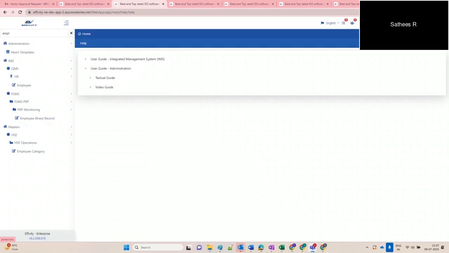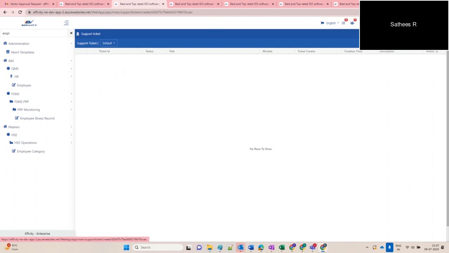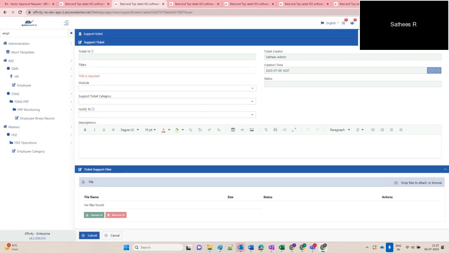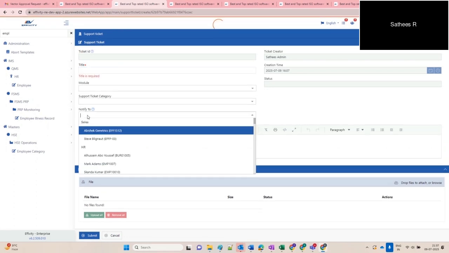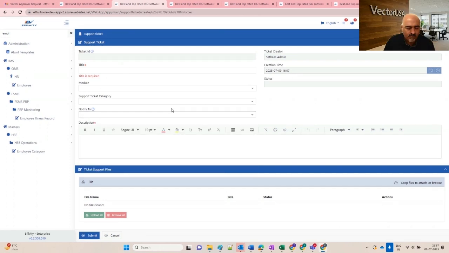Just to mention this hint for you. This will be helpful in terms of support ticket raising. You can simply click on the support ticket button and raise a new ticket to us. Our team will be assisting you. It's under this help section. You can click on this help section and find the support ticket. And you can also choose your team members who want to get notified about the ticket progress.